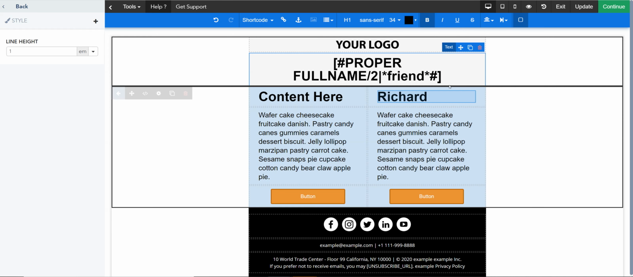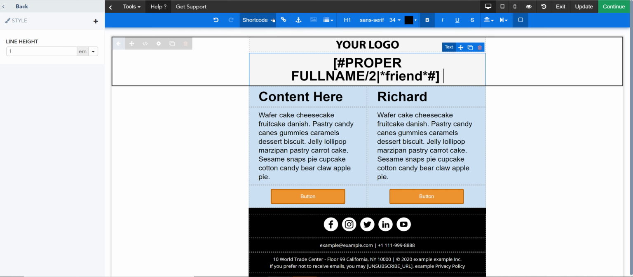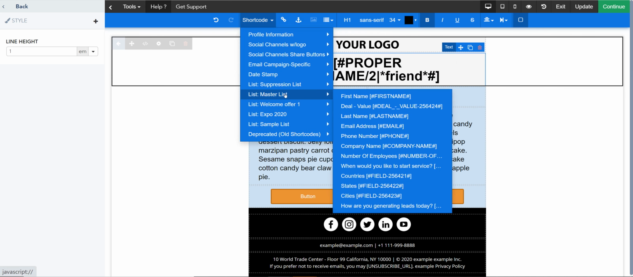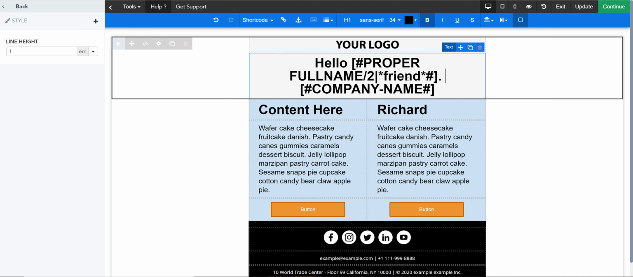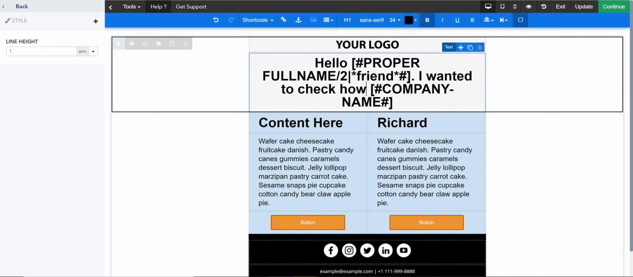Oops. So right now I can go back and maybe add from the target list. I'm targeting my master list, maybe the company, and say, hello. I wanted to check how company name is doing. And I can capitalize by doing the same thing, proper.